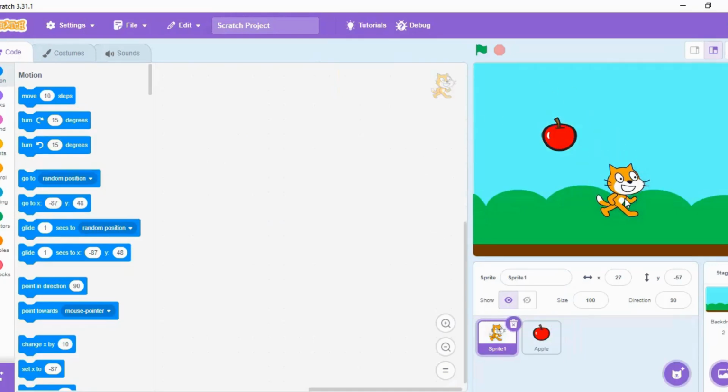Okay, so in Scratch you can decrease the size of this character using this size option. So let me decrease the size by 50. And again for the apple, select the apple and you can decrease the size by 50. Okay, now you can see the apple is at this position and the cat is here.